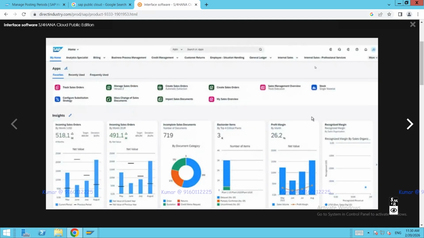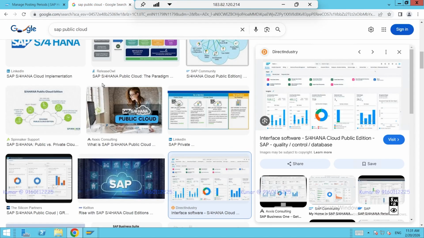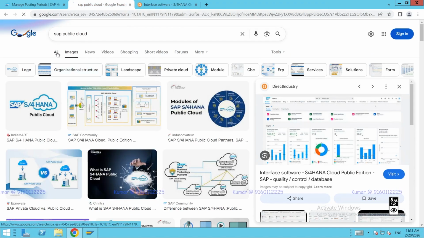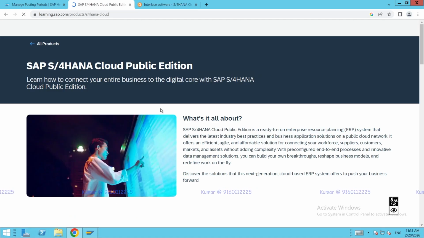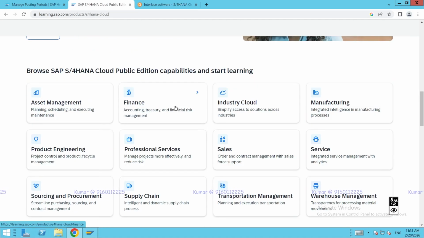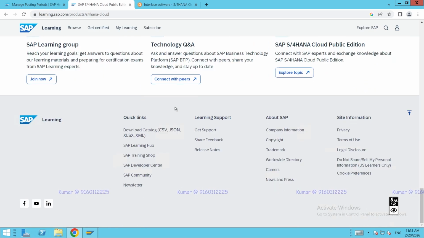So the screen will be like this. Directly you are going to use the URL. It is not based on the software. This is SAP S4HANA Cloud Public Edition. This is all about managing the entire software by using URL, but it is not as flexible as S4HANA.